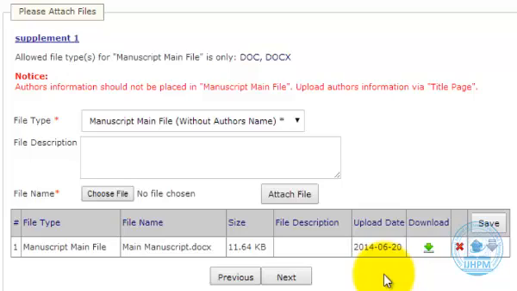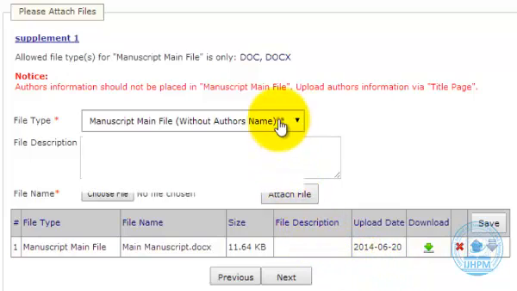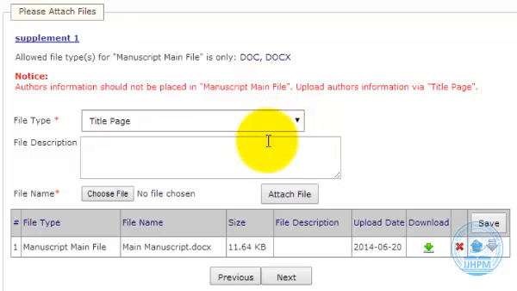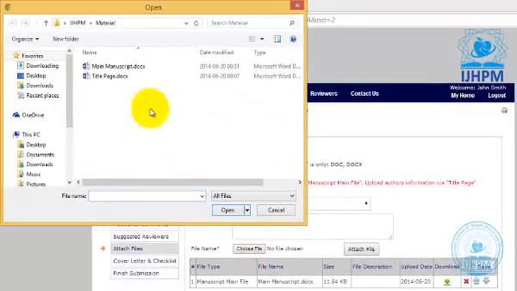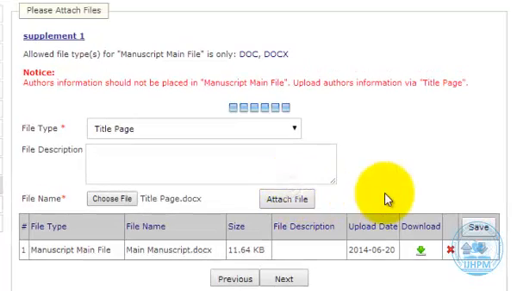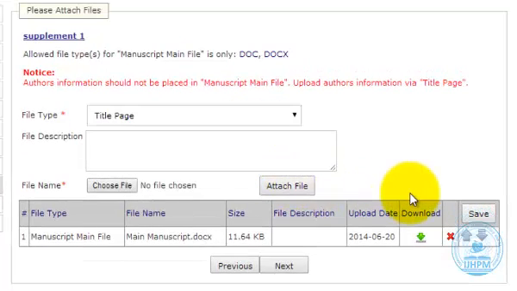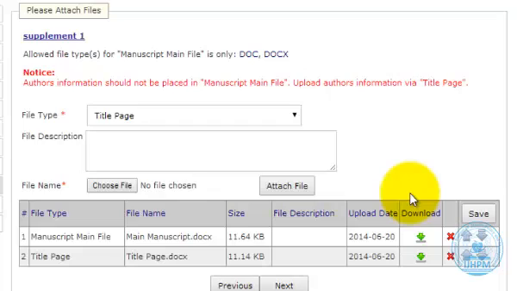Also, it is required to submit a title page for the manuscript. I have prepared this according to the IJHPM guideline for authors. My title page includes the manuscript title, all authors' information, keywords, acknowledgements, ethical issues, author's contribution, conflict of interests, and a word count of the full manuscript.